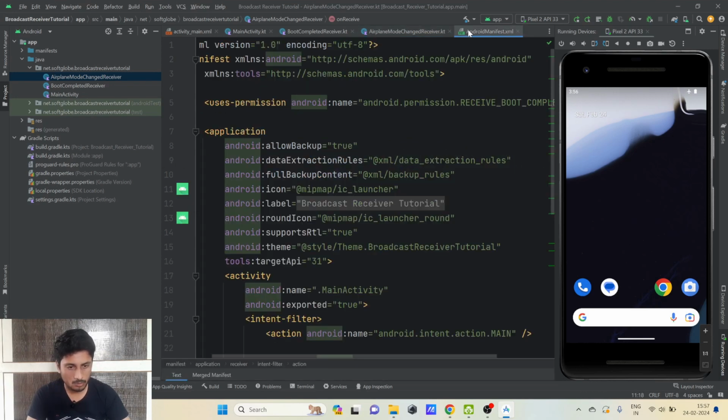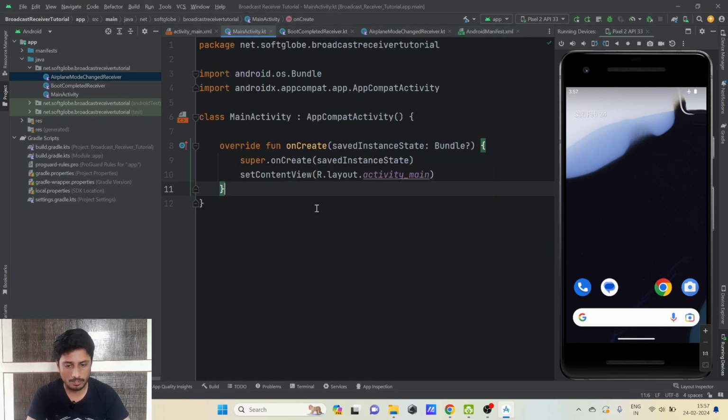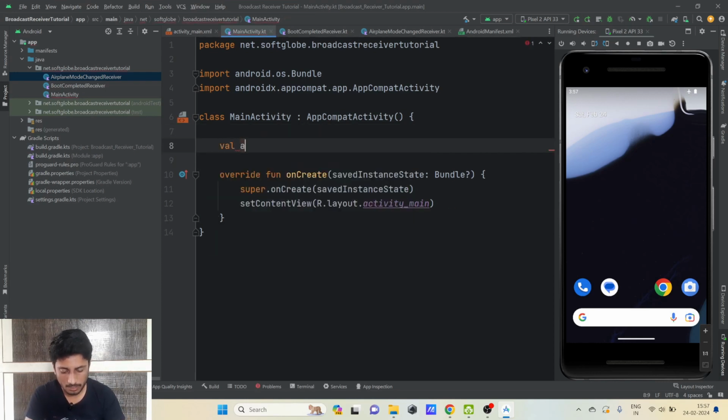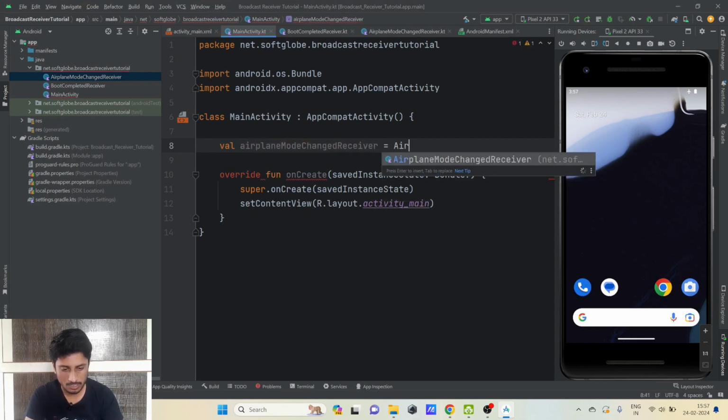Now we don't have to do anything in the Android manifest for this one. Instead we have to go to the main activity here. So here we can just make a variable, val airplaneModeChangeReceiver equals, we are just initializing this.